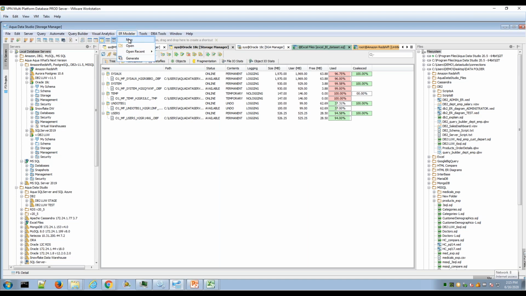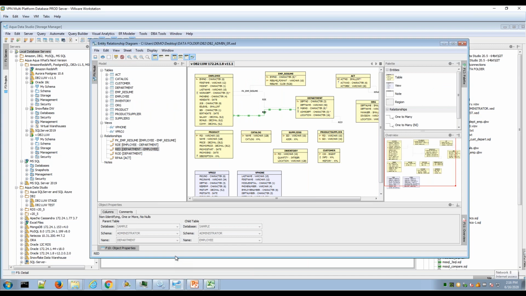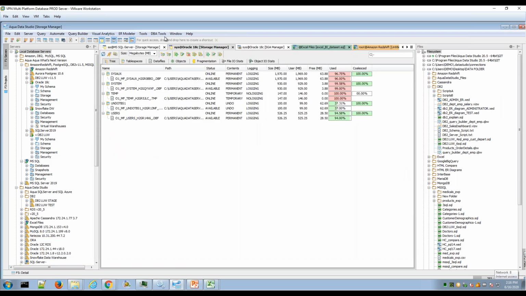And then the ER modeler, similar: new, open, recent, and then generate for reverse engineer, right? And so here I have some entity relationship diagrams where I can see tables, views, relationships, navigate, and then take action here through the tools menu. So similar look and feel for some of these windows, but we'll lead up to those.